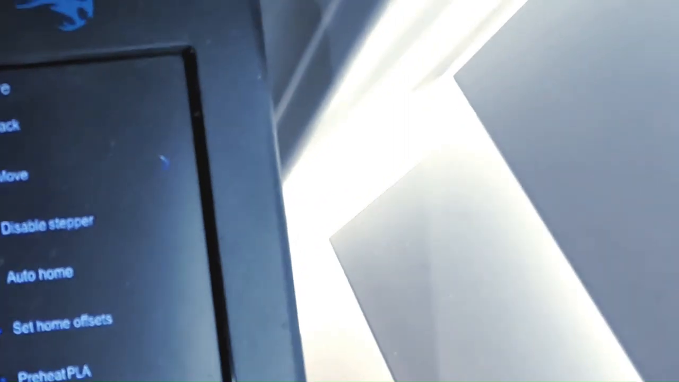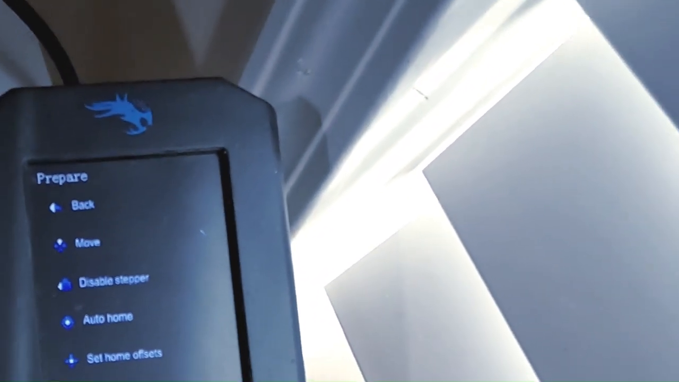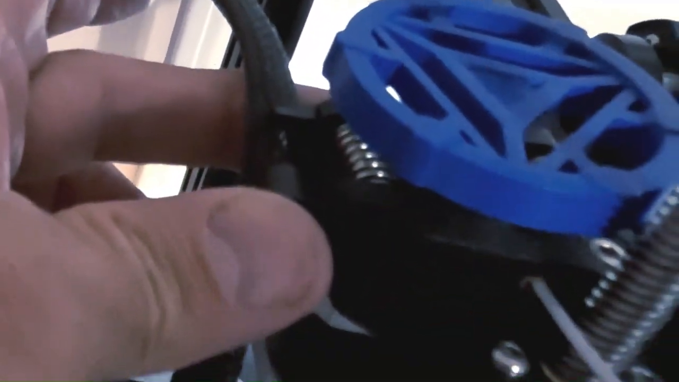We found that online. It was pretty reasonably priced. I'll show you in a little bit. So first thing I'm going to do is heat the head up so I can pull the filament back out of it. You release the filament with this little lever here. Of course, you probably know that.